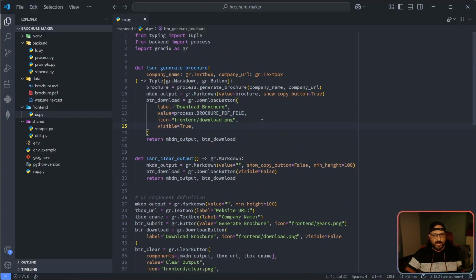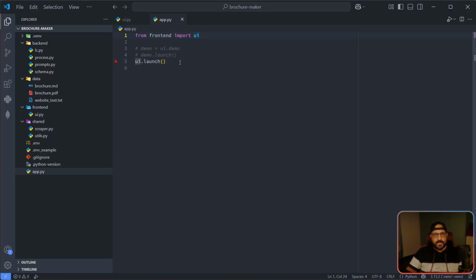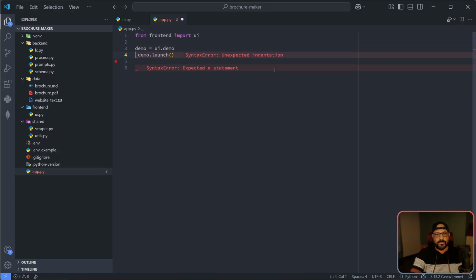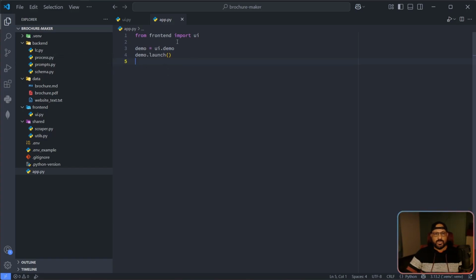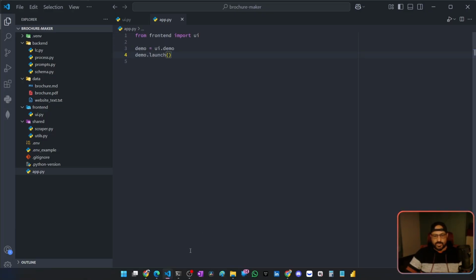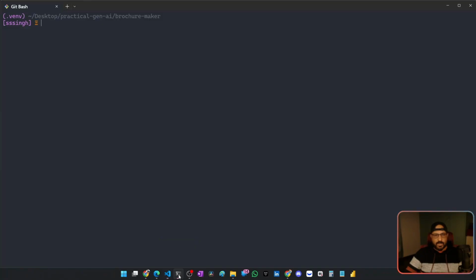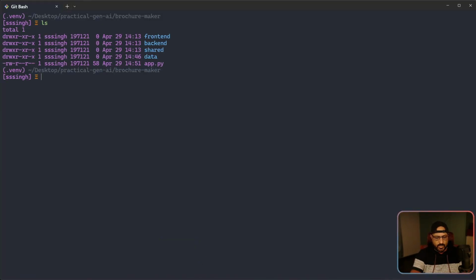So this is our Gradio code UI. In the app.py, instead of this stub UI launch, we can do this. Let me remove this. Okay, so this is our app, and hopefully it should work. So let's go back to our terminal and let's try to execute it. Python. Let's see.